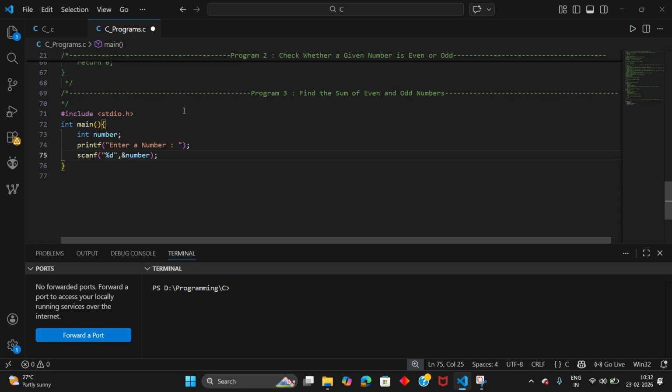Now you need to look at the numbers between one and the number which you type. For example, if you type 10, then you look at the numbers from 1 to 10. If you give the value 100, then you look at the numbers from 1 to 100. You need to go through all these numbers and separate even and odd numbers. If it is an even number, you add it to the even sum, and if it is an odd number, you add it to the odd sum.